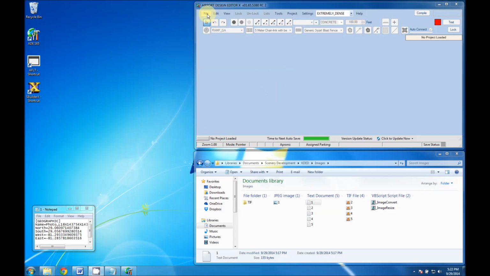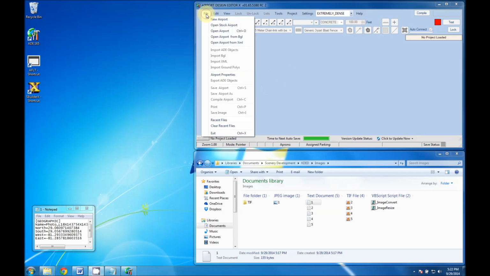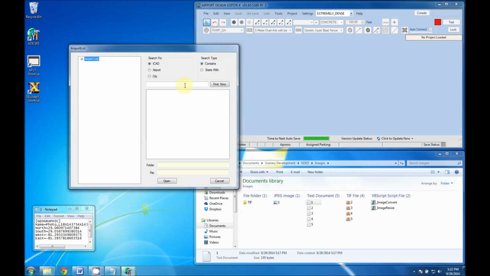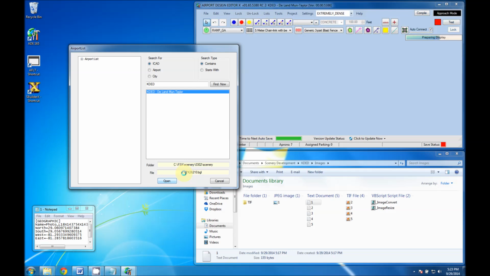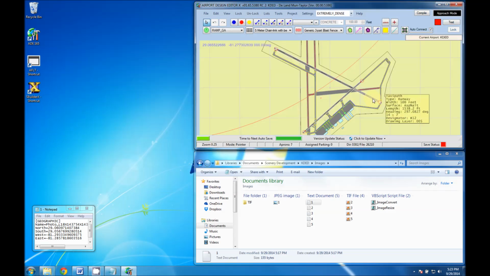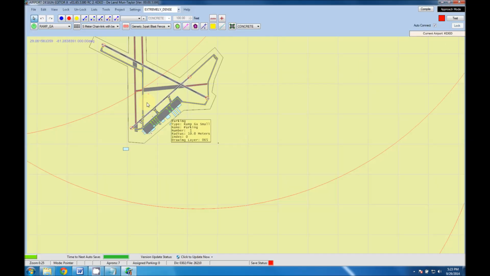Okay, so now I'm going to create my airport project. So I'm going to go to File, Open Stock Airport, and I'm going to put in the ICAO letters of the airport. And there it is, open. So now it's decompiling apx26210.bgl. It's dragging all of the information out of the decompiled file, and then it's going to create a project for us that we're going to be able to use. Okay, there it goes. So now here's the airport.